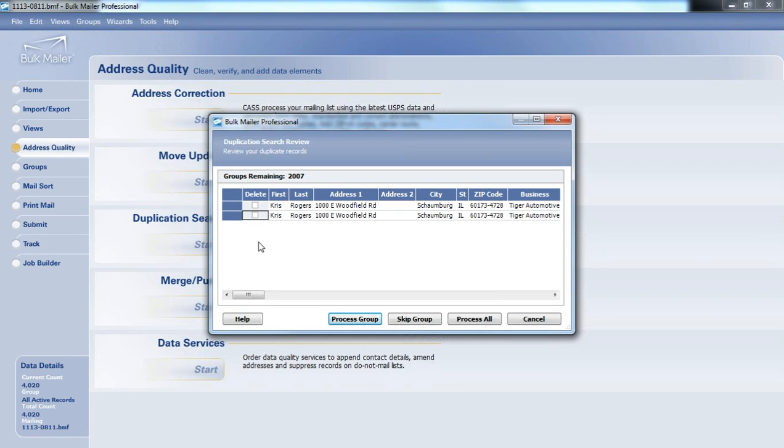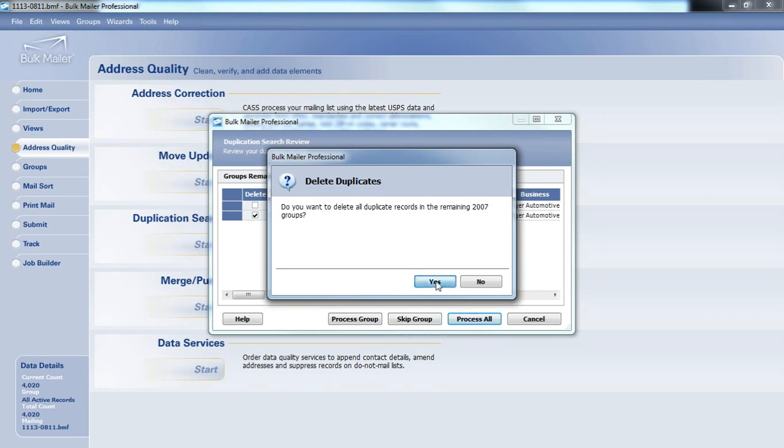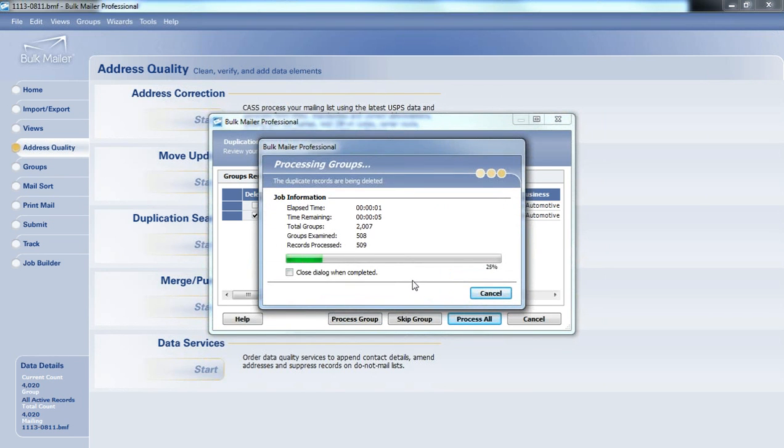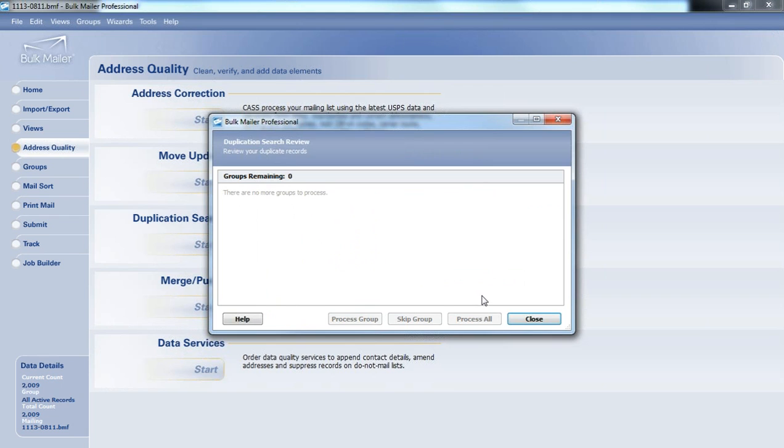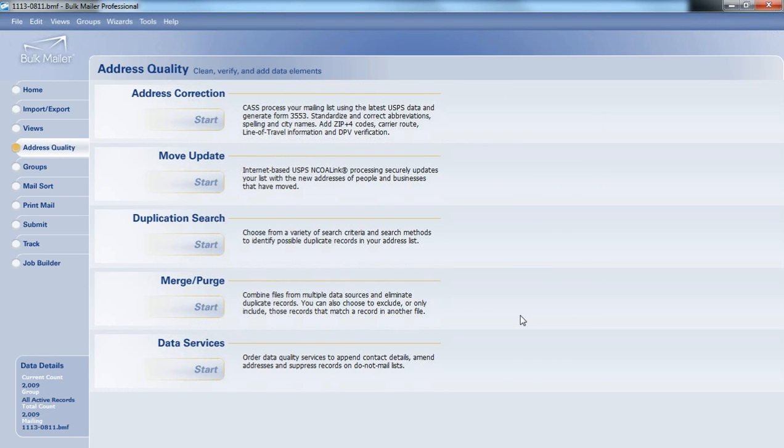I have this check mark. If maybe I wanted to keep those records, I could uncheck that, and then it would not delete that. So what I'm going to do now is I'm just going to process all these records and get them out of my list. So it's deleted those records. I'm going to go ahead and close that.